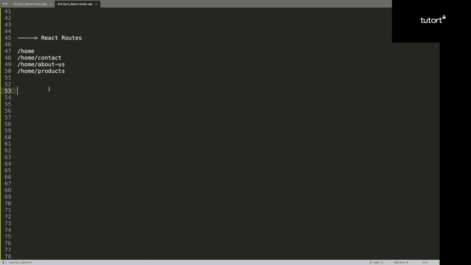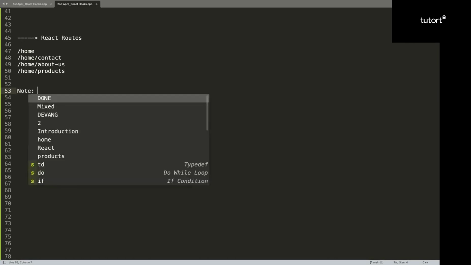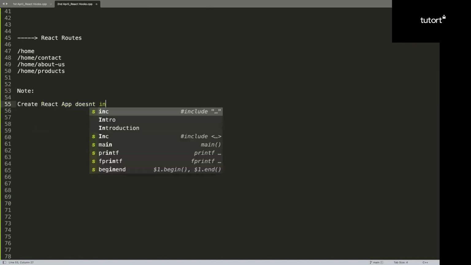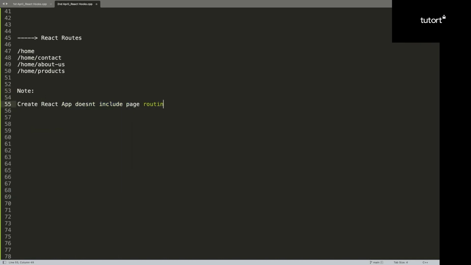Now, the Create React App that we have used, CRA, does not include React Router. So hence it needs to be separately installed.